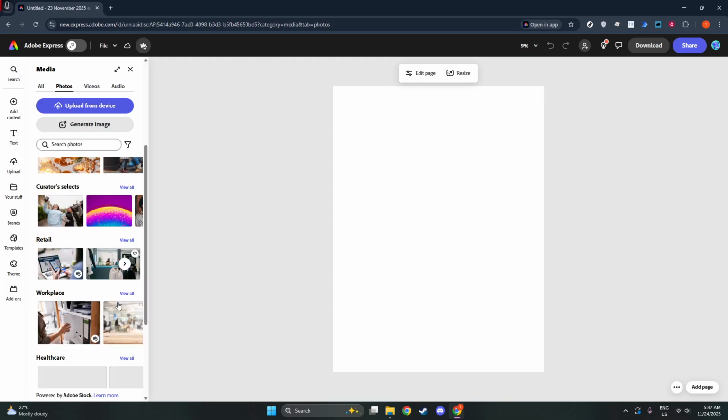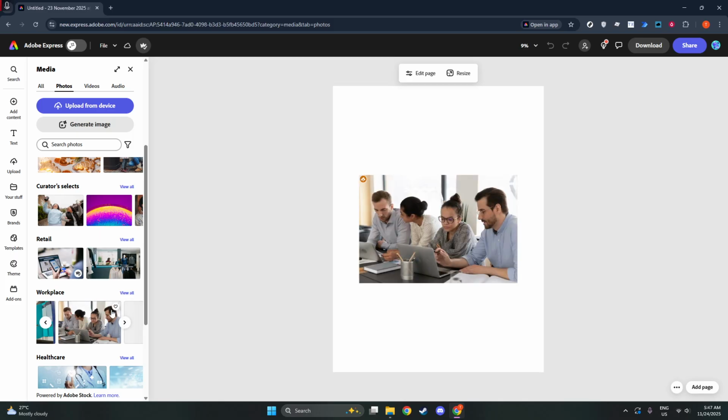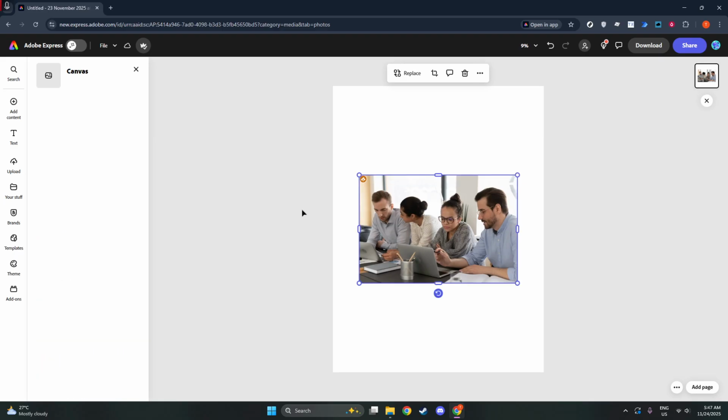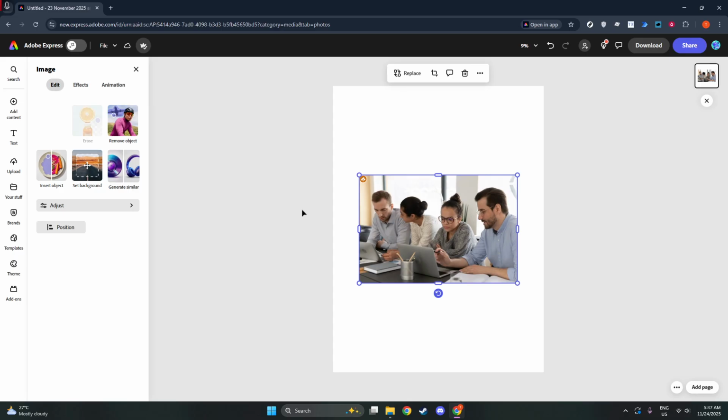Next, bring in the image whose background you want to change. You can upload a new photo or select an image that's already part of your design. For the best results, choose a clear, high-resolution photo where your subject stands out from the background. Good lighting and contrast make the removal cleaner and faster.